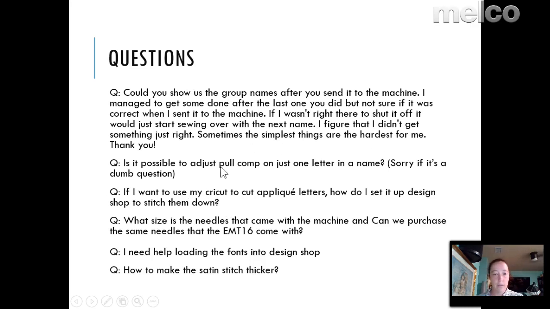All right, is it possible to pull comp on just one letter in a name? There's no dumb question, so no need to ever put that. All right, so that was another question we got, and absolutely.